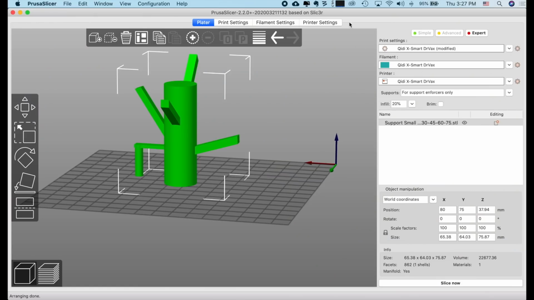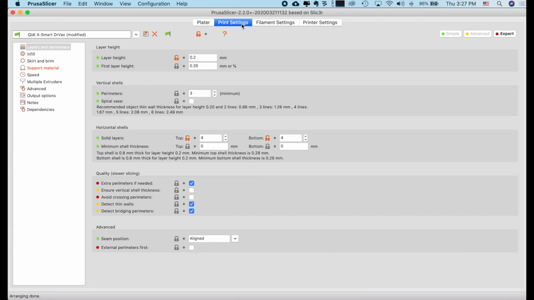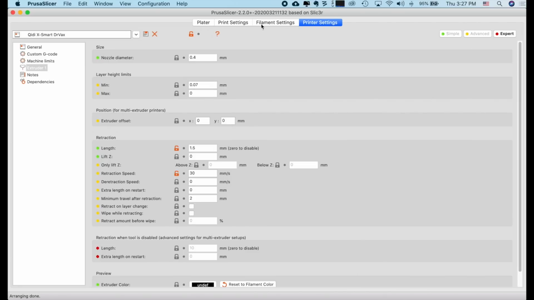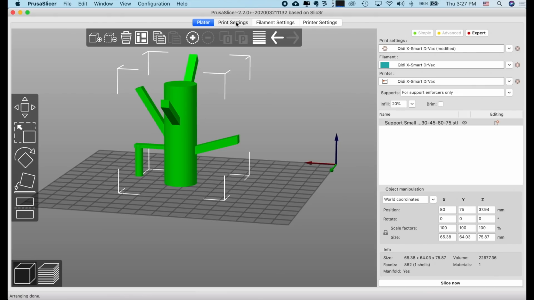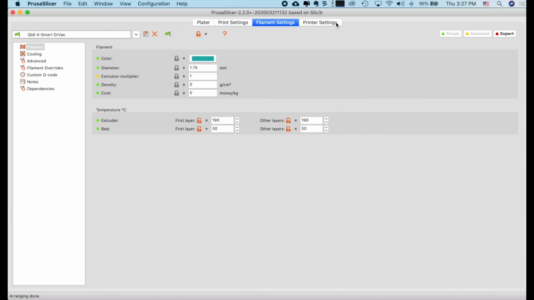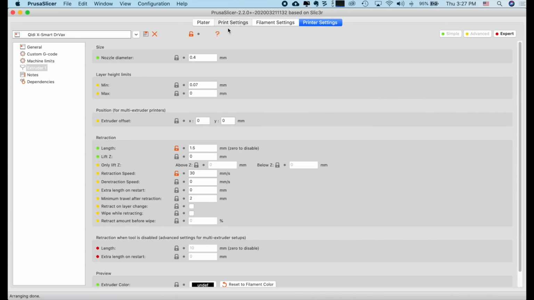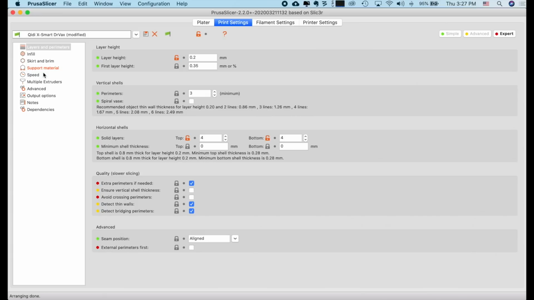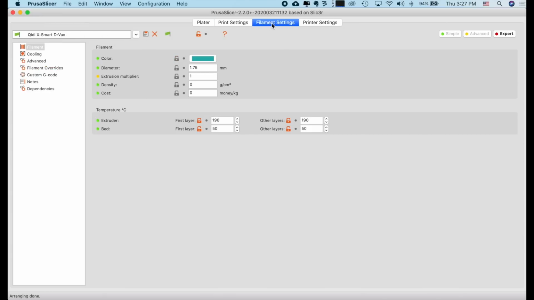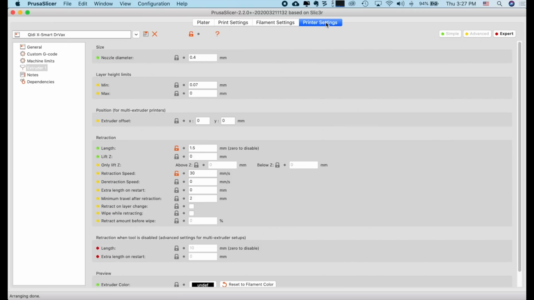Now, how do you set settings? Well, in this particular slicer, there are 4 tabs across the top. We were on the platter side. You can go to the print settings, filament settings, and printer settings. Print settings are things unique to a single print. Filament settings are unique to a material, and printer settings are unique to your device.